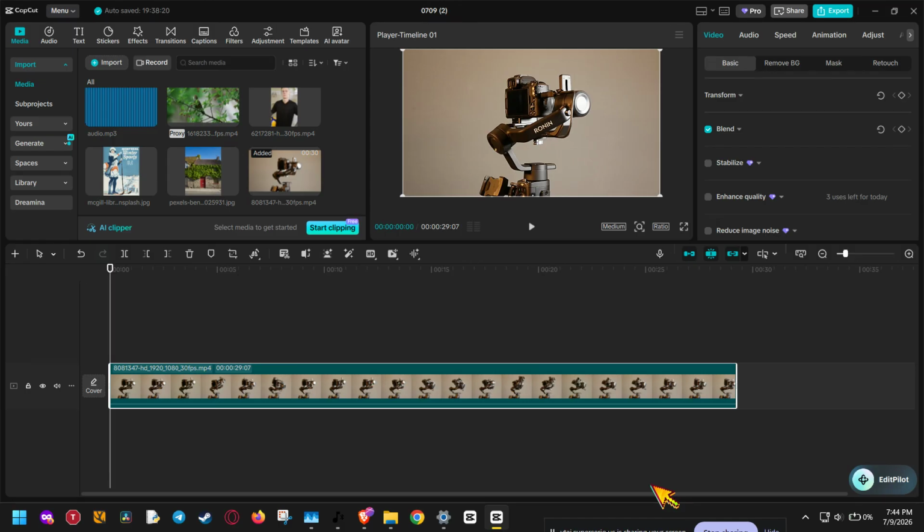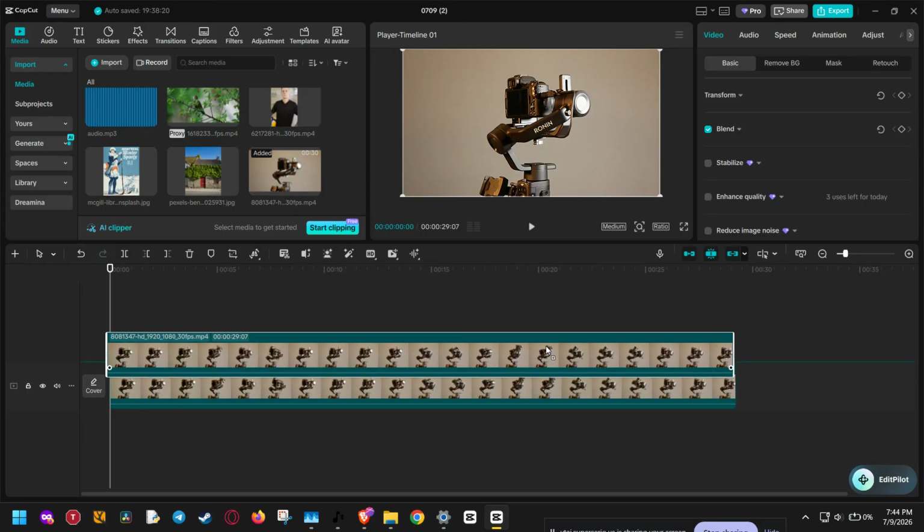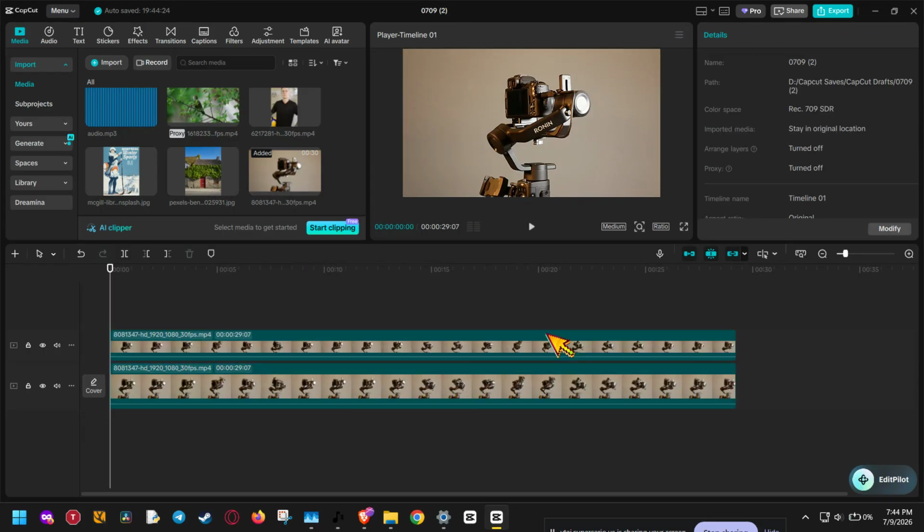First, open CapCut PC and bring your video into the project. Drag your main video clip down onto track 1 on the timeline. This is going to be your base layer, so make sure your clip is placed properly and ready to work with. Next, go to the top left menu and click on Text.